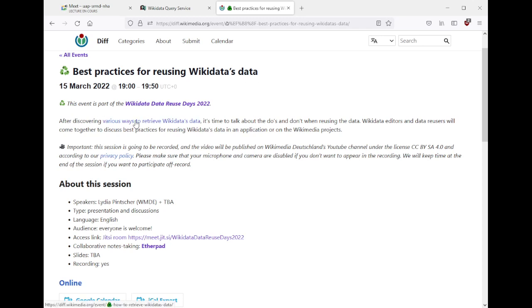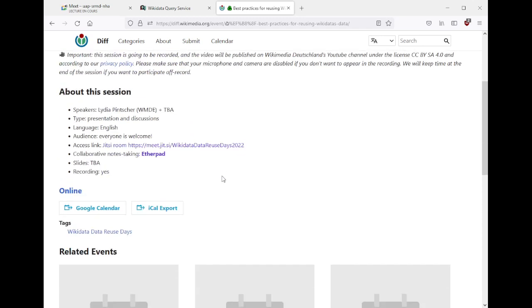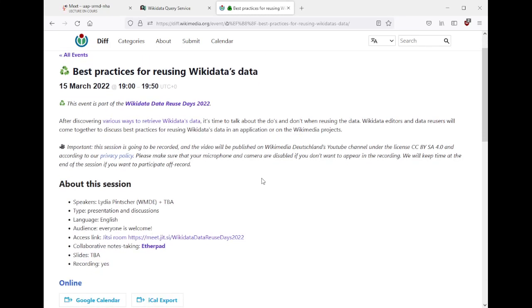So that was the session just before mine, but mine was also one way to do it. She will talk about the do's and don'ts, how to do things the best way, both for the sake of the community, so as not to overload the servers, but also for yourself, to have efficient code that runs quickly and nicely and doesn't get blocked because you forgot a user agent or things like that. So if you want to build some tools someday in the future, I highly recommend going to see Lydia. And exactly, it will be on Jitsi again, like the one before. Twitch was the exception.